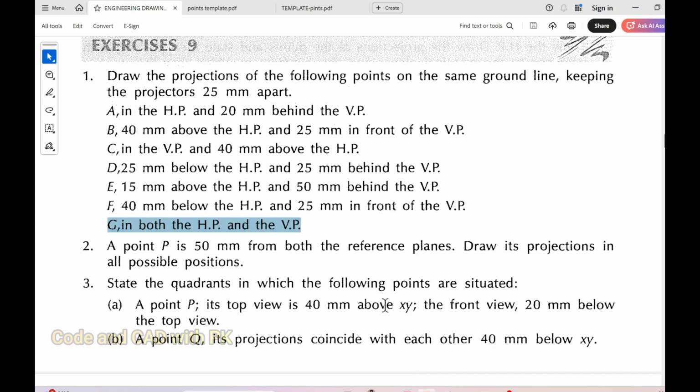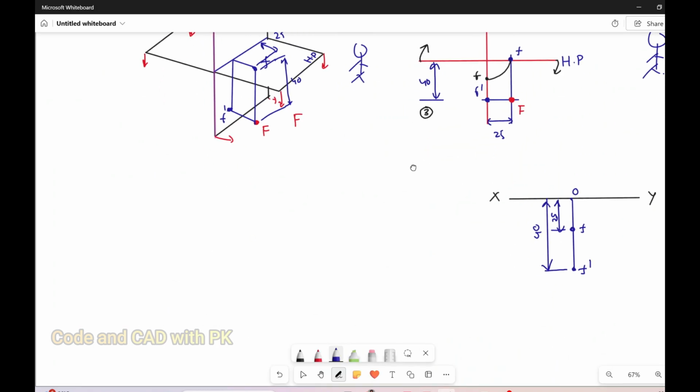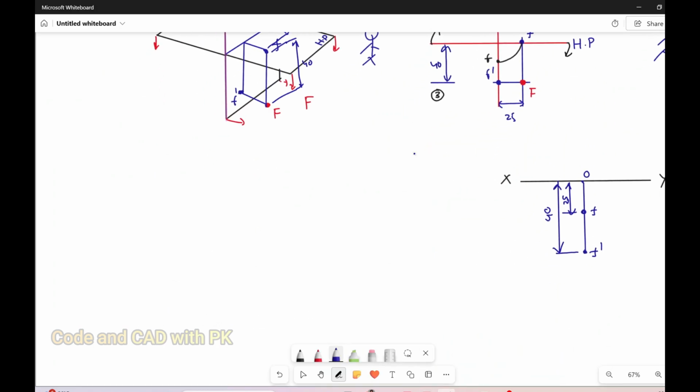The second problem is also very simple. See, a point P is 50 mm from both the reference planes, draw its projections in all the possible positions. So what do all the possible positions mean? It is very simple, I already told you. First point P is in the first quadrant, in the second quadrant, in the third quadrant, in the fourth quadrant. So you will do all the possible positions: 50 mm height, 50 mm in front of, 50 mm behind, 50 mm above. Like that you can draw all the possible positions.